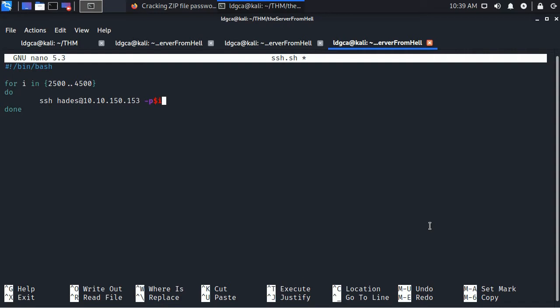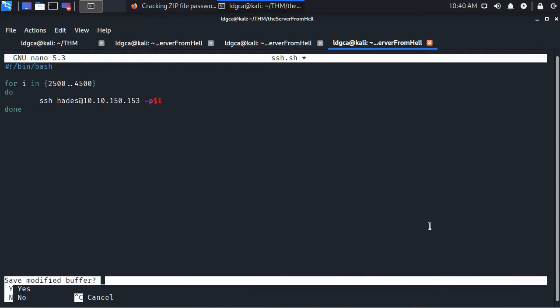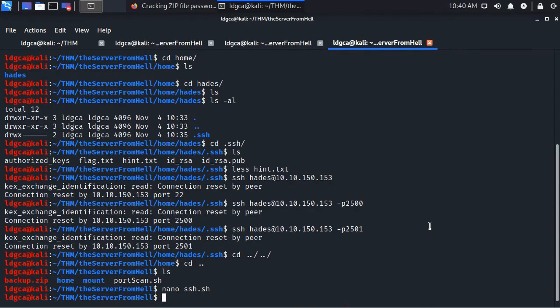Now my hope is, for all the closed ports we are going to get errors and this loop will continue to execute. But when we hit the right SSH server, the SSH service will prompt for the password, right? And that will halt our script. Okay, that's just a theory. Let's try it out.